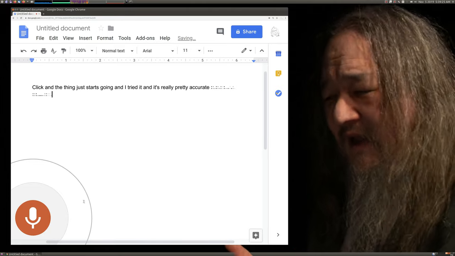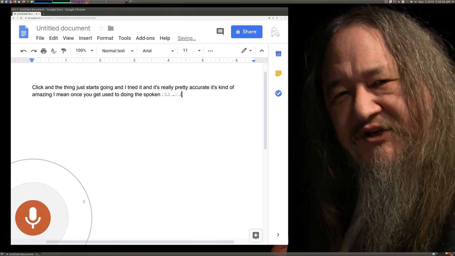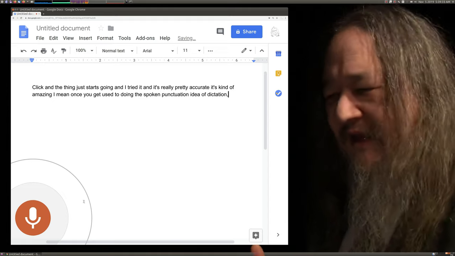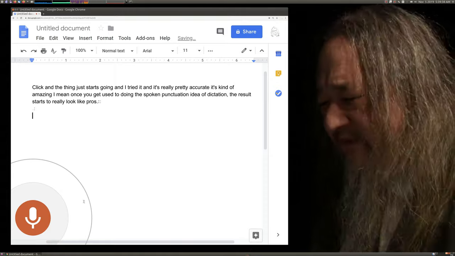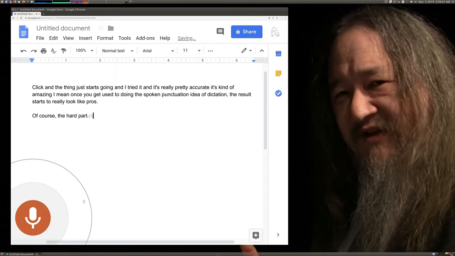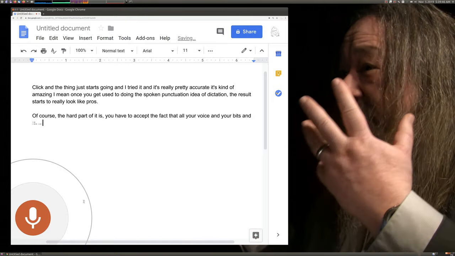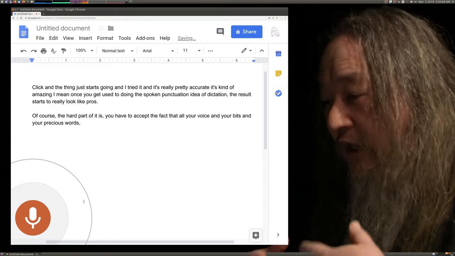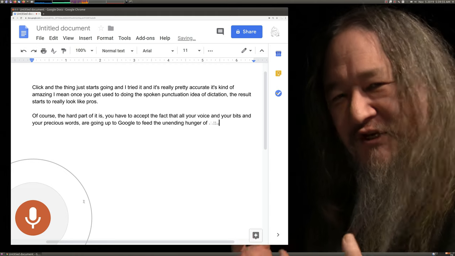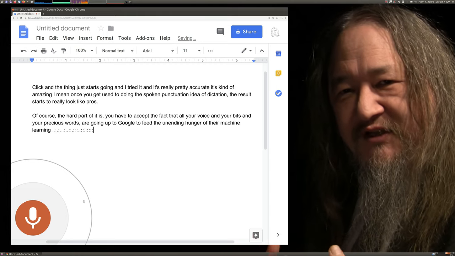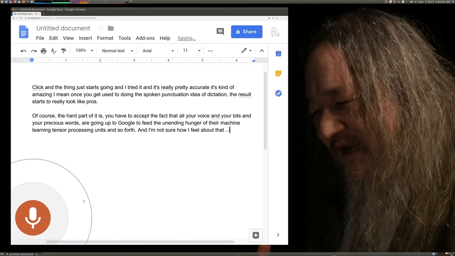It's kind of amazing. Once you get used to the spoken punctuation idea of dictation, comma, the result starts to really look like prose, period, new paragraph. Of course, comma, the hard part of it is, comma, you have to accept the fact that all your voice and your bits and your precious words, comma, are going up to Google to feed the unending hunger of their machine learning tensor processing units and so forth, period. And I'm not sure how I feel about that in general, period.